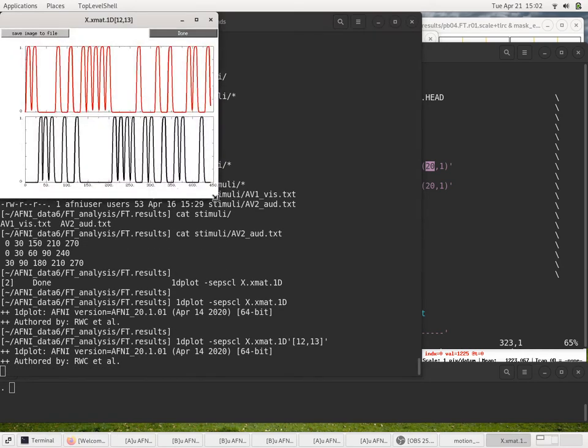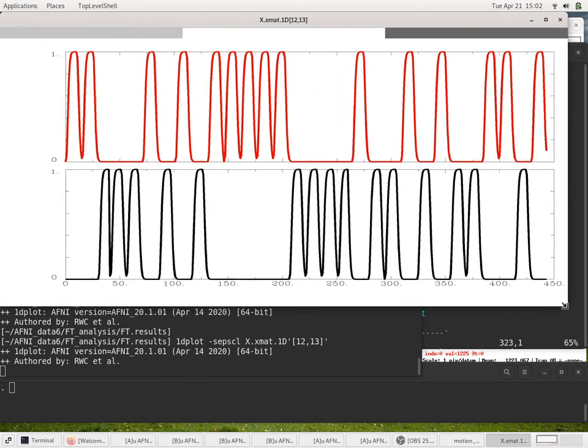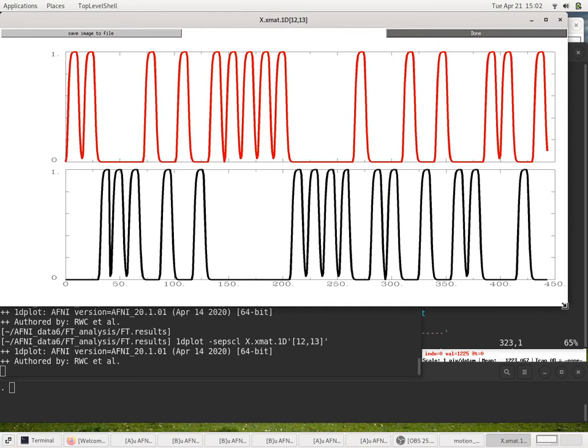And there are the regressors of interest. And now they're a little more clear. We can make them larger.